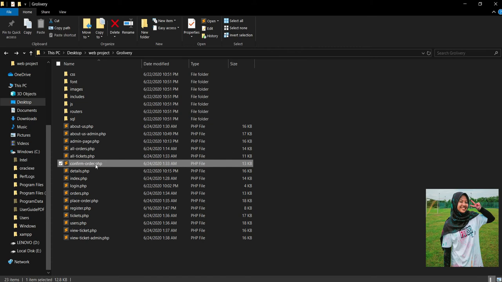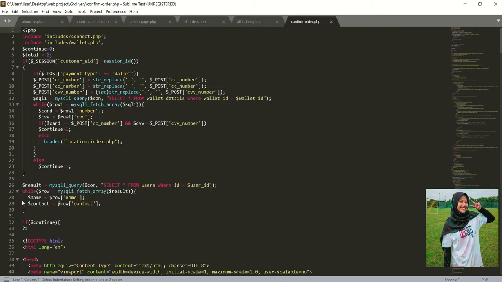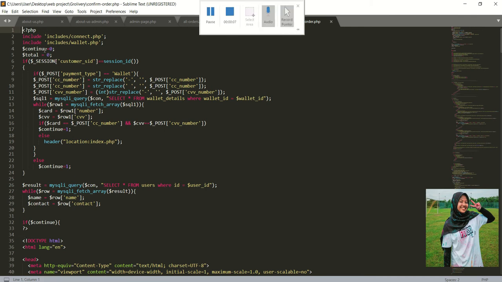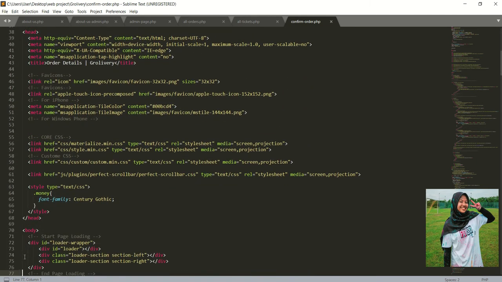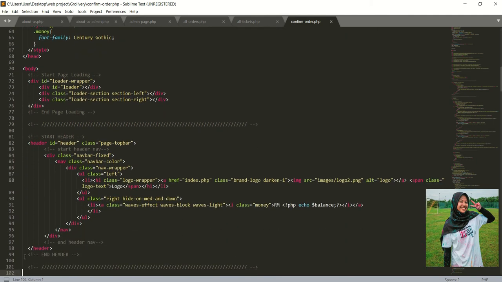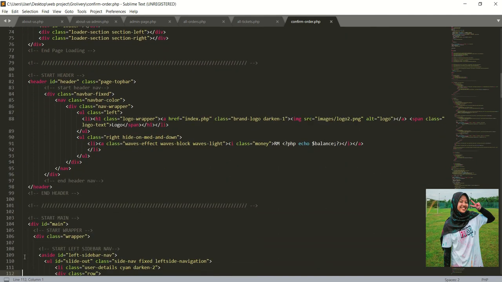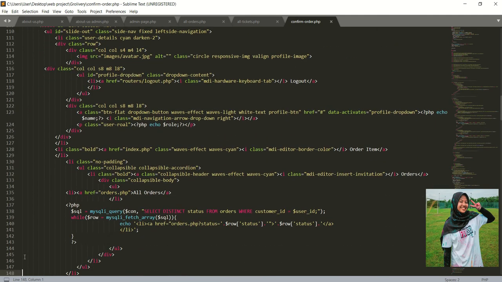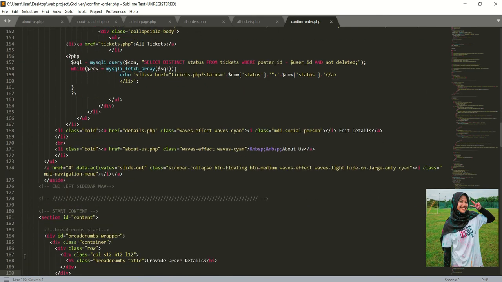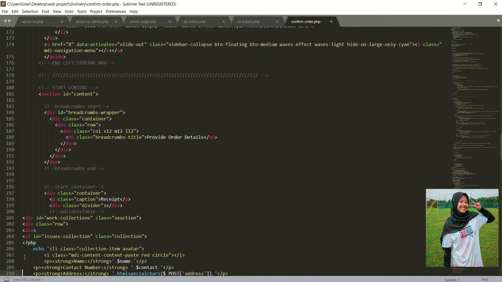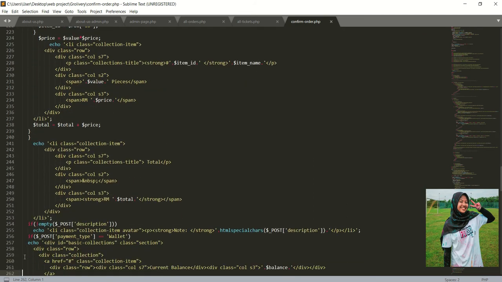Now for the confirm order. This is the coding. As you can see here, the session is the customer ID, so the customer user is in charge of this coding. This confirm order coding functions when the customer has confirmed their order, and the order details will be displayed on the customer's page.